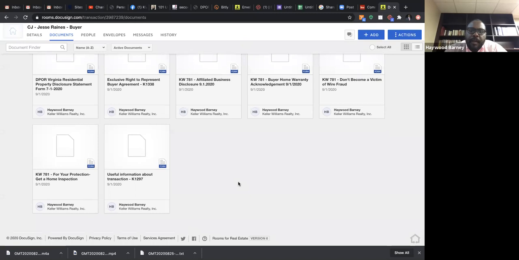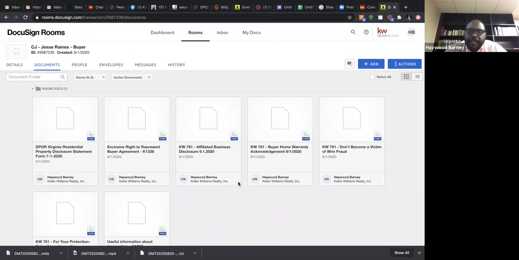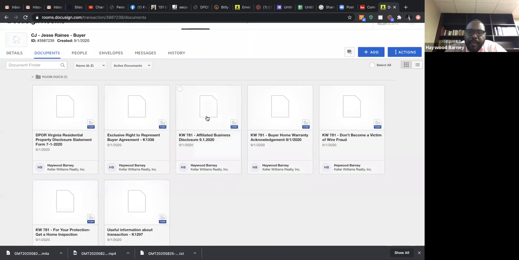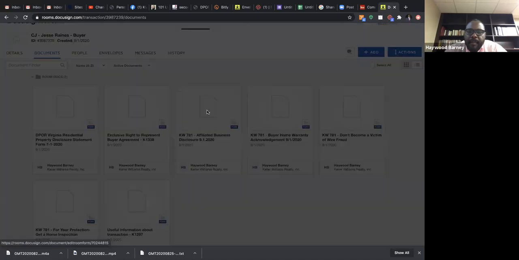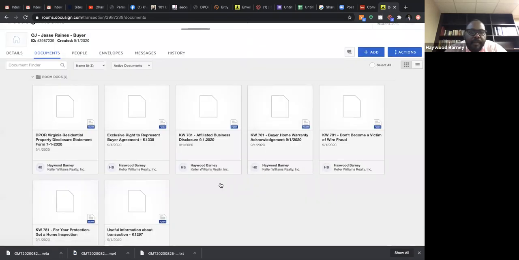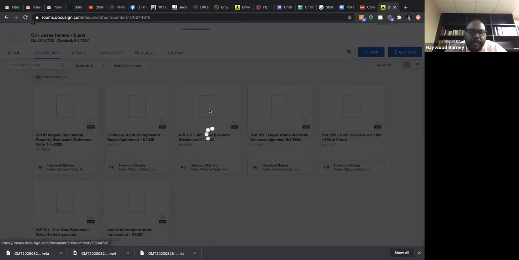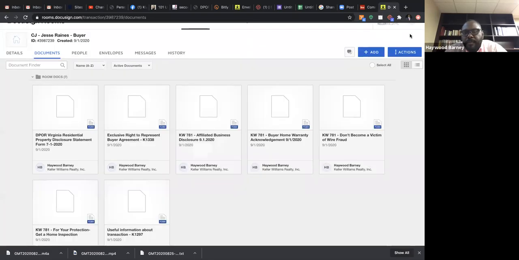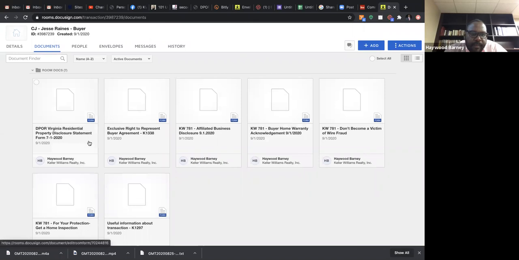So once you get the documents to show up the way that you want them to be, you can click on them. All right. Maybe you have to wait. Form is not available. All right. Let's see if this form is available.